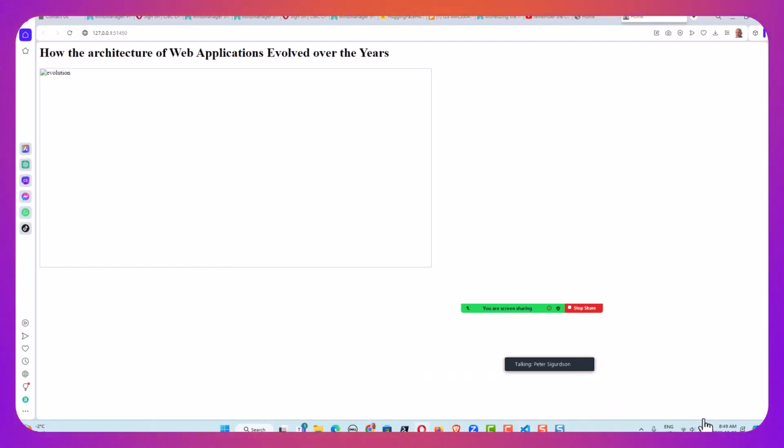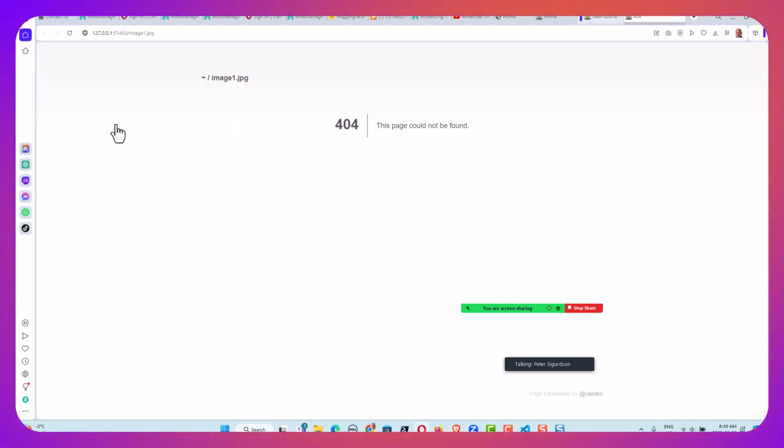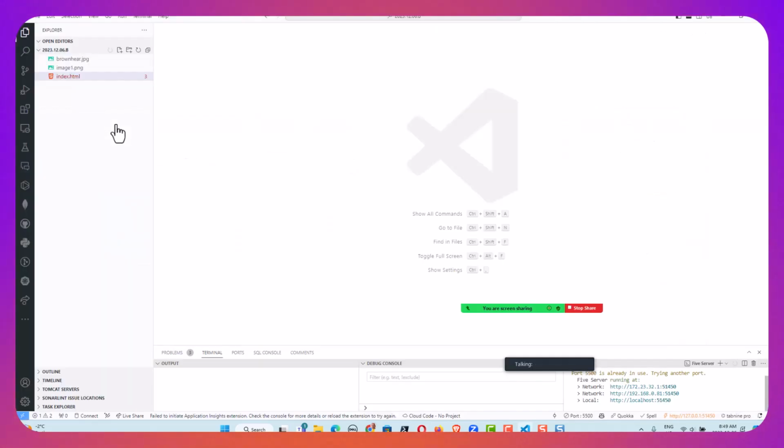And I'm now serving my web page, and now it's pretty okay, but for some reason my image is not showing. I don't know what I did wrong, so I'll use a troubleshooting technique. I'll say right click and view page source. Oh, you know why? Because I did not point to my file correctly. I did not point to my file correctly. So I'll fix it now.